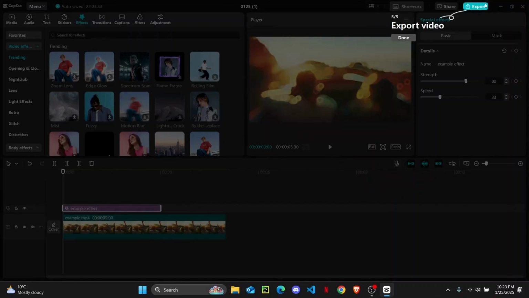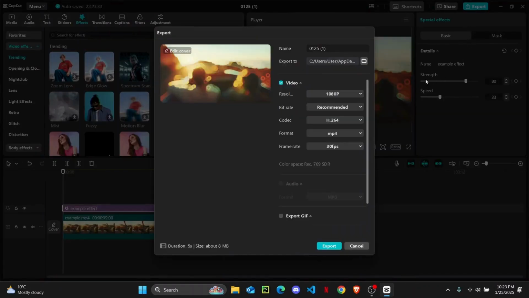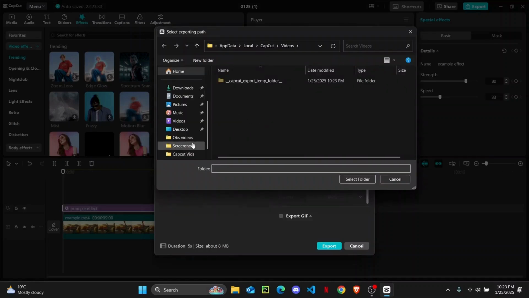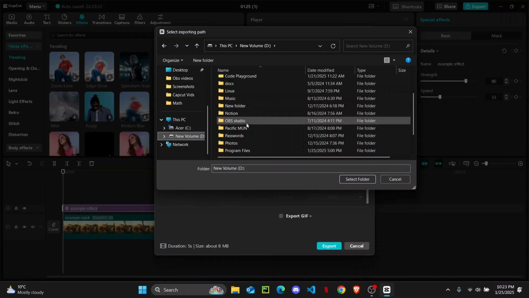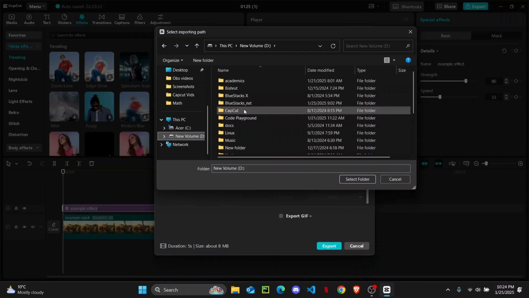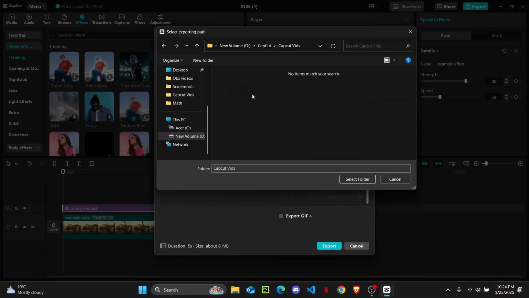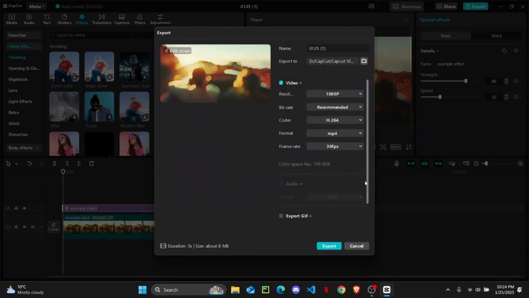And now finally, to save your project, you can just click on export. So go ahead and click on here and choose the file location where you want to export the video. So I'm just going to go ahead and click on it, select a different folder. So I'm just going to go to my D drive. And from here, I'm just going to click on Program Files and CapCut, and then click on CapCut Videos, and I'm going to select this folder right here.